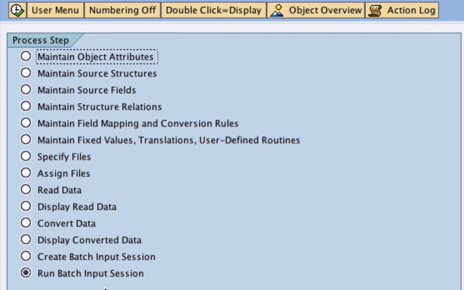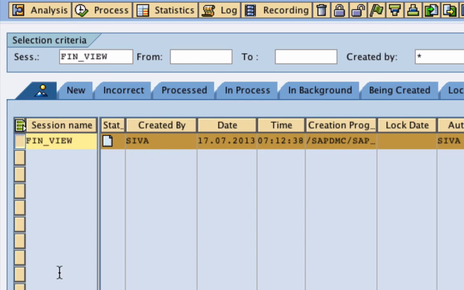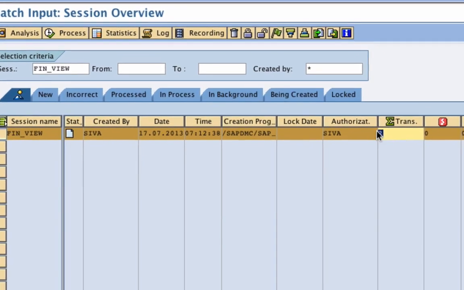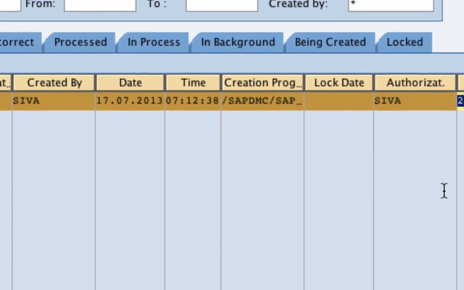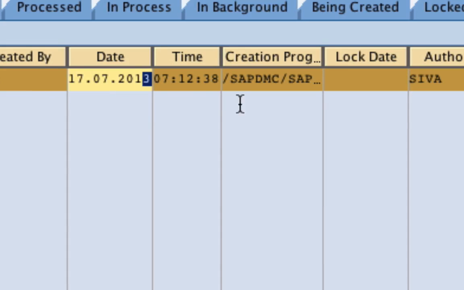So select the last step, run batch input session, and then click on the execute button, and you got your session here. Select your session, which is the batch process that has been queued up to be executed. And if you look at the transactions column, you see that the number is 2 here. That means this session executes 2 transactions, and also gives you some other details like who is the author, when the date was created, so on and so forth.